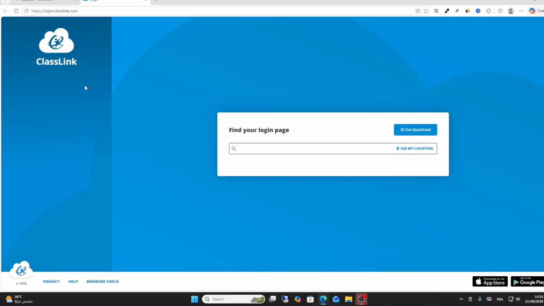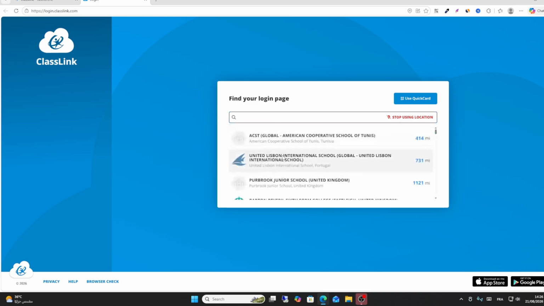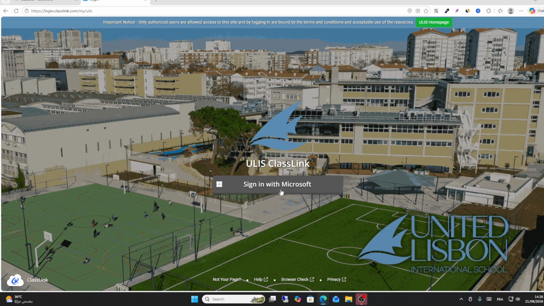You have Classlink's login page. Just choose my location, you click allow, and then choose, for example, this one. You will be loading this page. From this page, sign in with Microsoft, click this one and complete your Microsoft login process.